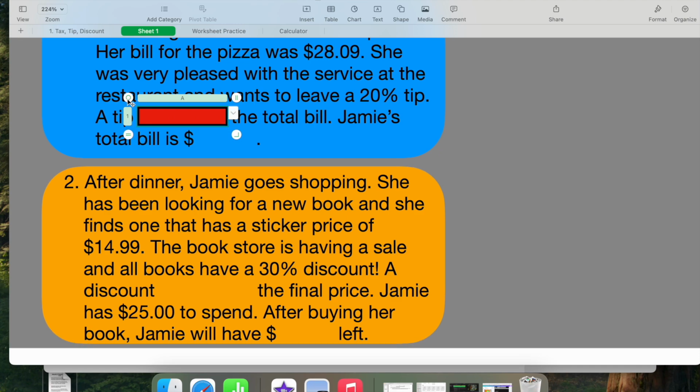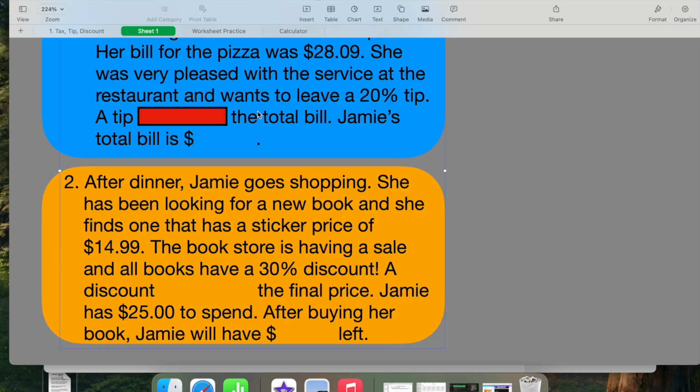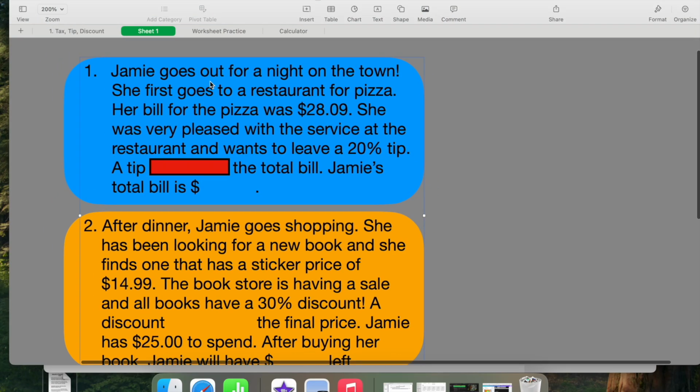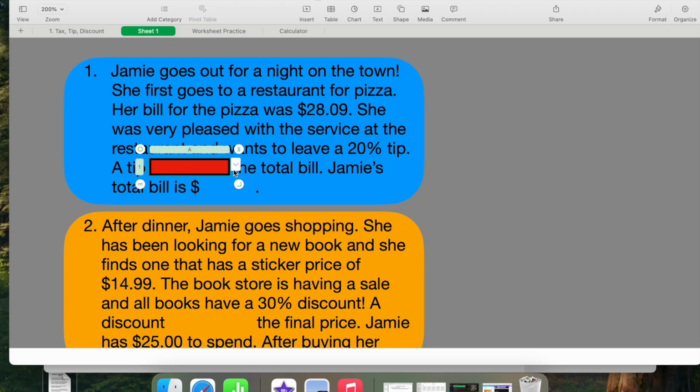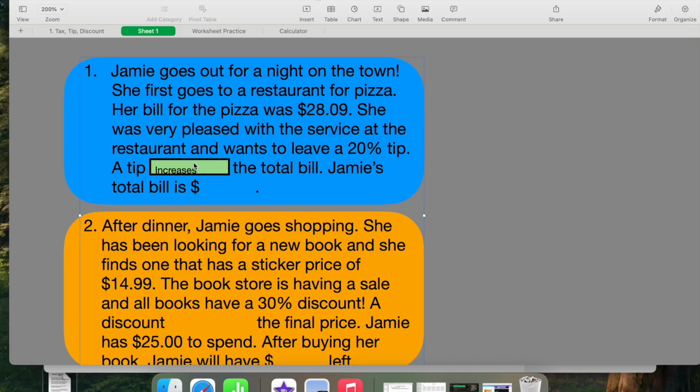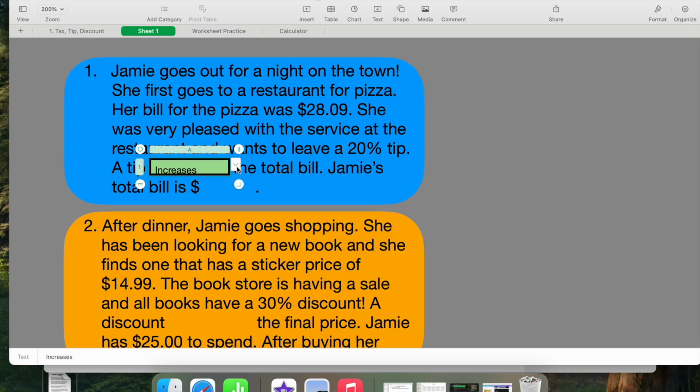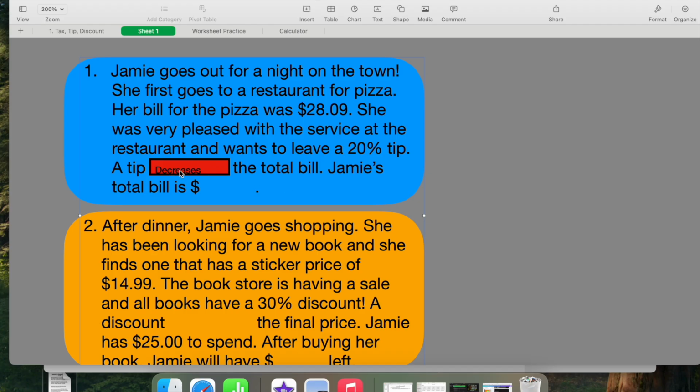There we go. Okay. So now, whenever a student sees this, Jamie goes out for a night on the town. Okay, a tip. I go here. I've got this little arrow, and I can select increases. Aha, there we go. And if it's correct, it turns green. Now, if a student were to select decreases, it doesn't change color, so I know it's wrong.